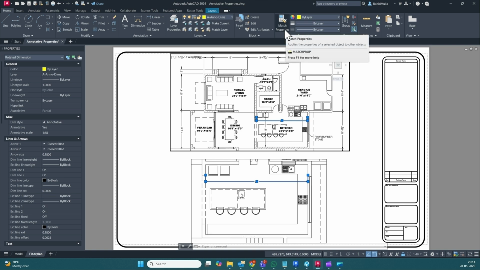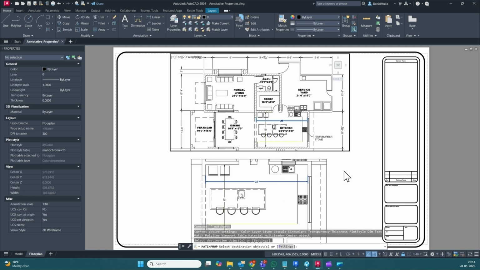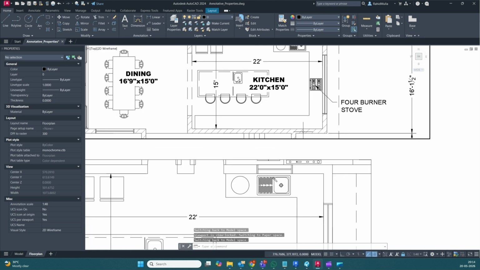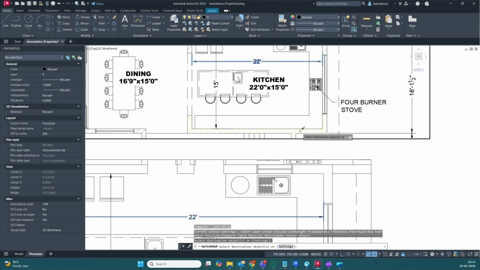So in that case, what will I do? I will select match property, and then I will give this property to 15. And when I do that, what will happen? It will be visible here. Okay, and this annotative object, we can apply even to the hatch patterns. Now what we'll do, we'll select this, and the same property we will give to this hatch as well.